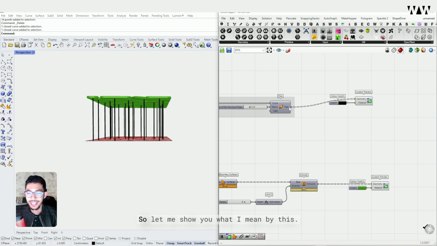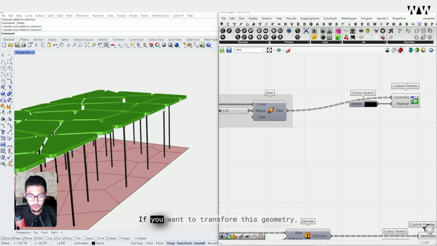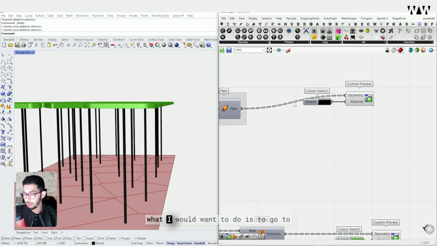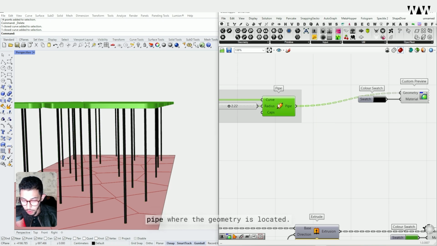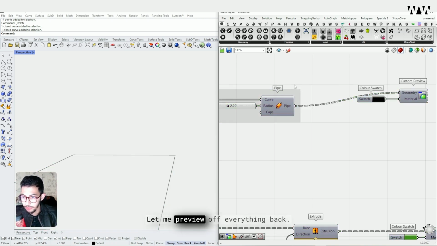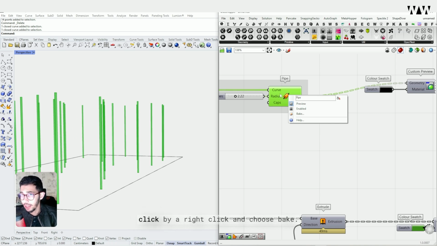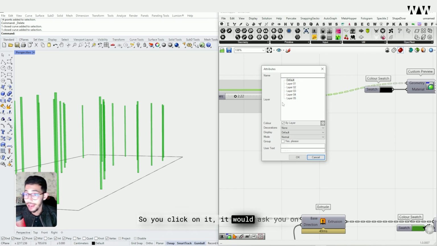So let me show you what I mean by this. If you want to transform this geometry, for example, the pipes, into Rhino, what you would want to do is to go to pipe, where the geometry is located. Let me preview off everything back. So where the geometry is located, click by a right click and choose bake. You would see this little icon of the scrambled eggs. So you click on it, it would ask you on which layer you would want to put it. Let's assume it's layer 1, and it would always ask you if you want to group them. So in all due courtesy, we choose yes, please.